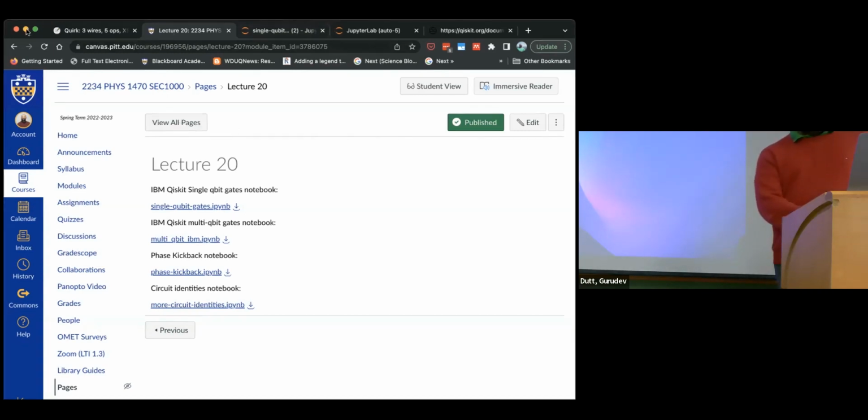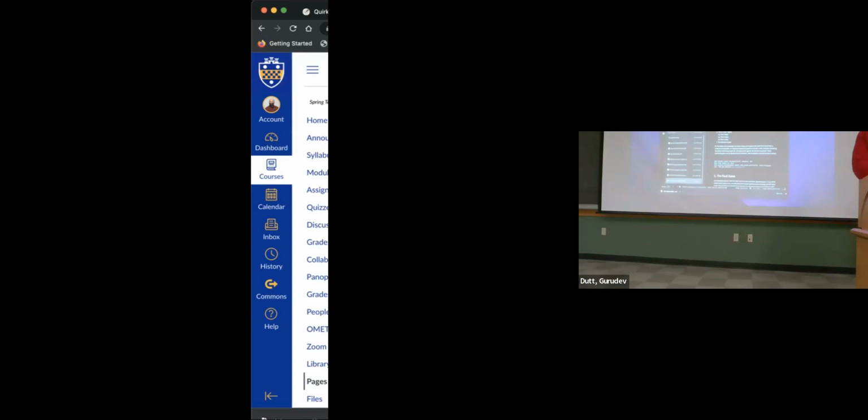I uploaded several notebooks to your modules. These are basically from the Qiskit textbook or text site. So I thought we'll work through them. Some of this should be fairly familiar and easy for you because we have talked about them quite a lot in the beginning, but I thought it's helpful to go through it at the single qubit, multi-qubit stage, and then we can come back.